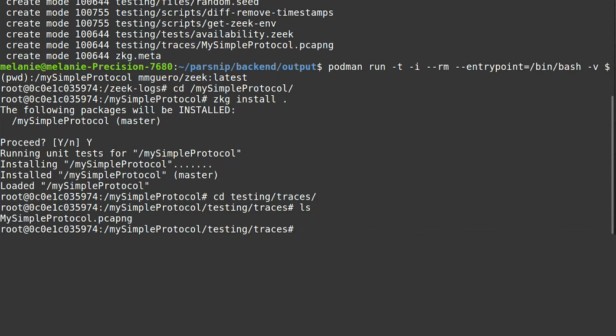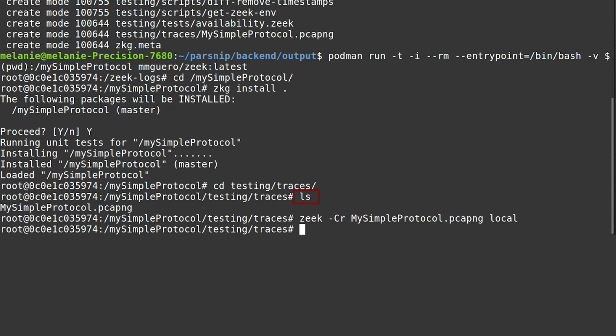Now let's go to our testing/traces directory where we put our pcap file. To test it, we'll use zeek -C -r my simple protocol.pcapng local. It is important to indicate local, the Zeek configuration, if you used ZKG to install it. When you install something via ZKG, it's a package and not automatically loaded by Zeek unless explicitly stated in the configuration file. Let's run ls to see the generated logs.